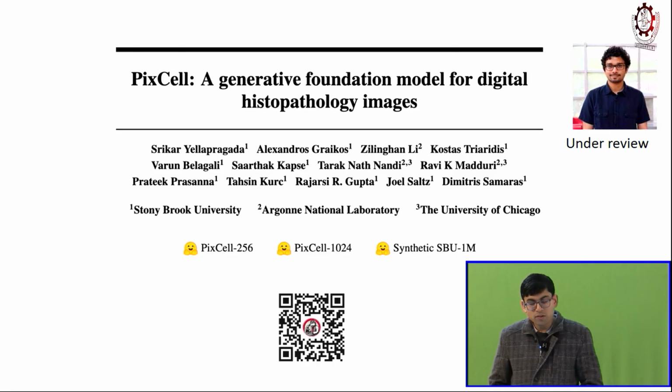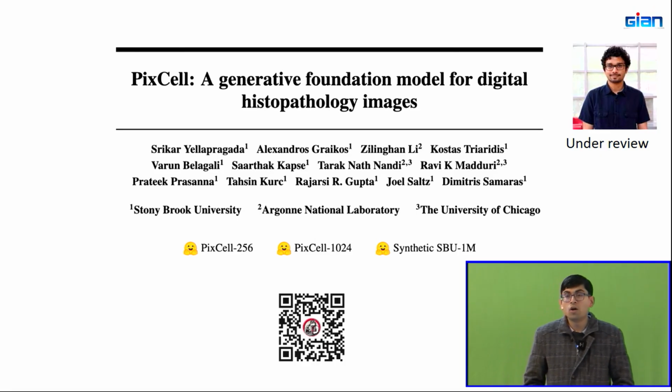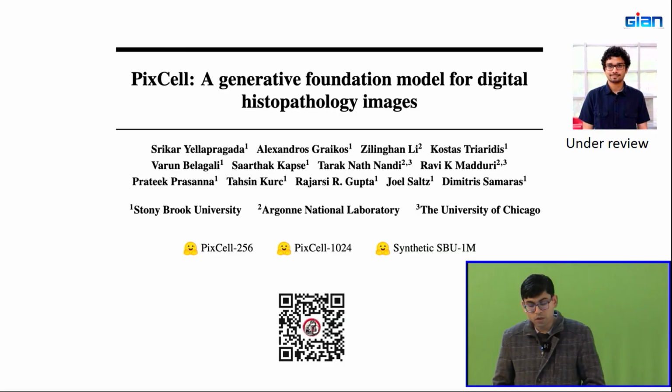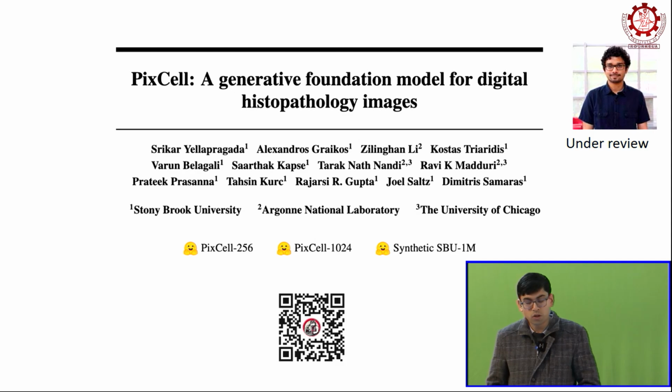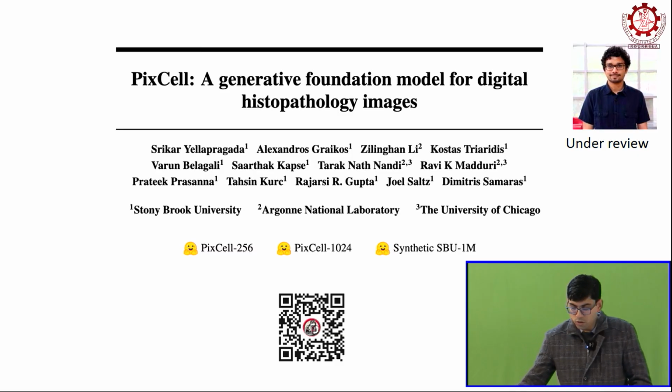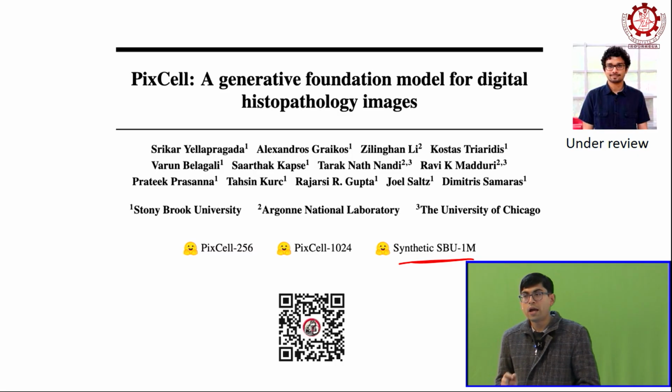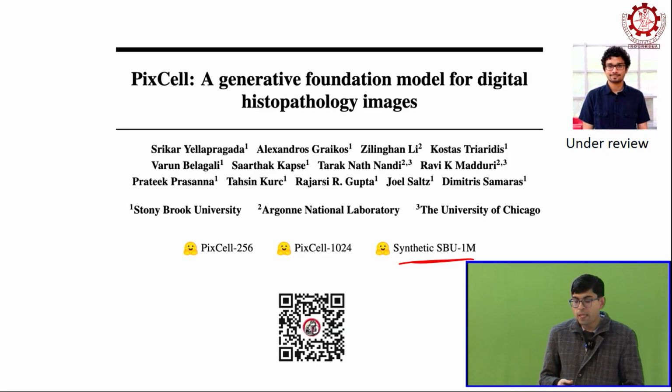So for the first time, we proposed a foundation model from a generative AI aspect. It's a generative foundation model for digital pathology images. The code is out there. Feel free to look it up. What you can do is take images and use our proposed framework to generate synthetic images. We have also made the dataset public. We have 1 million patches that we have synthetically generated, and you can use these for your model training.